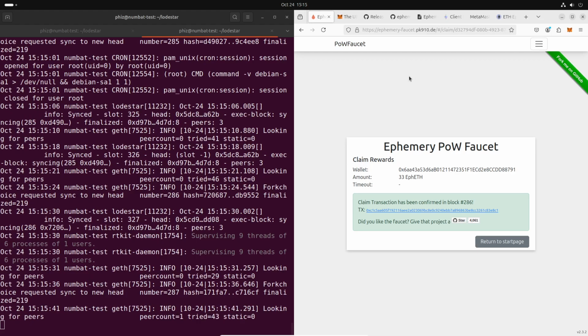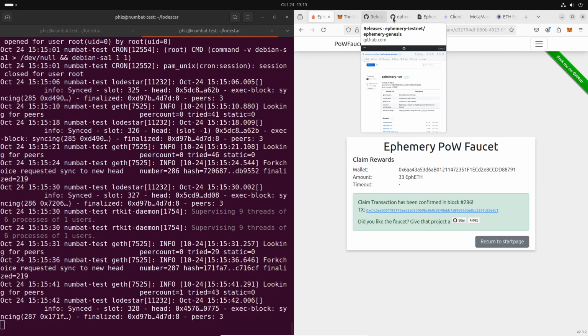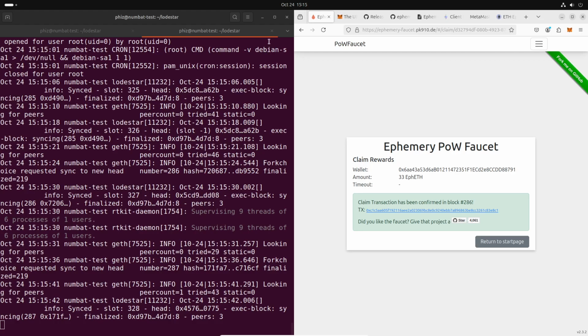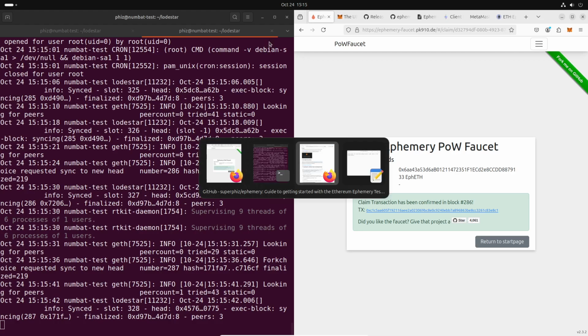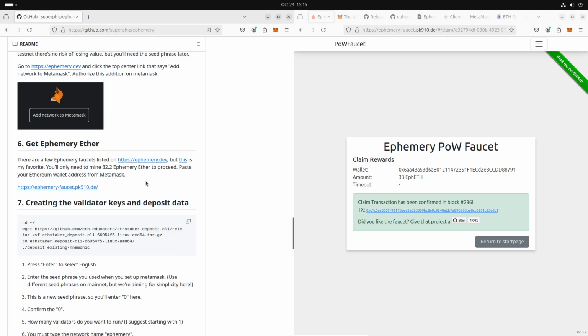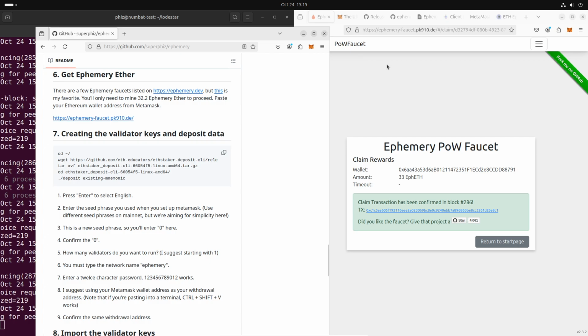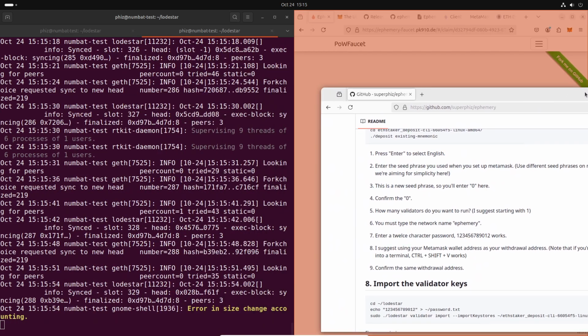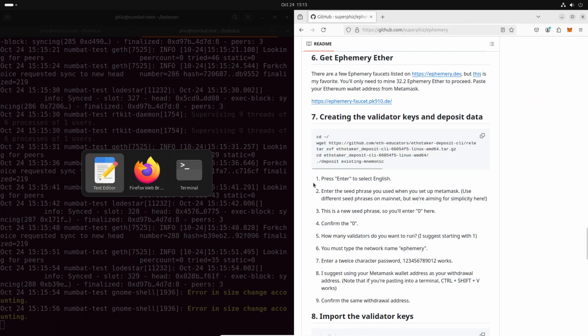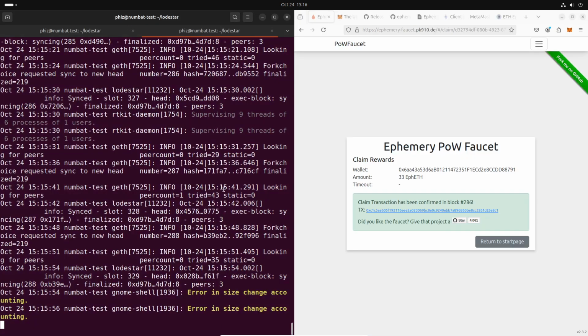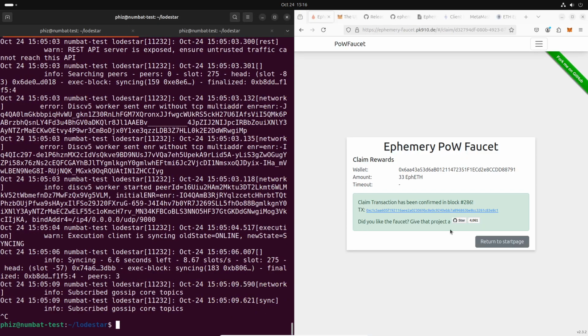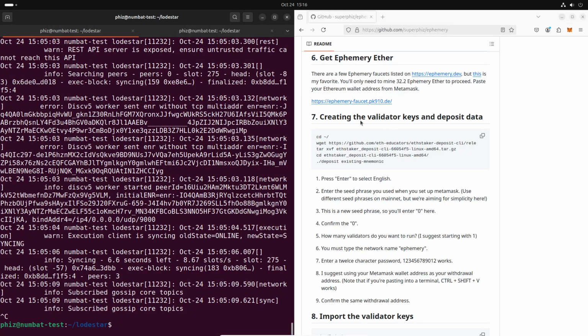Yeah, great. So I know that was a long step, but we now have Ephemery Ether. That's set. And now we can create validator keys and deposit data. So I'm going to slide this one back over here, and I'm going to go to this page. Okay. There we go. Validator keys and deposit data.